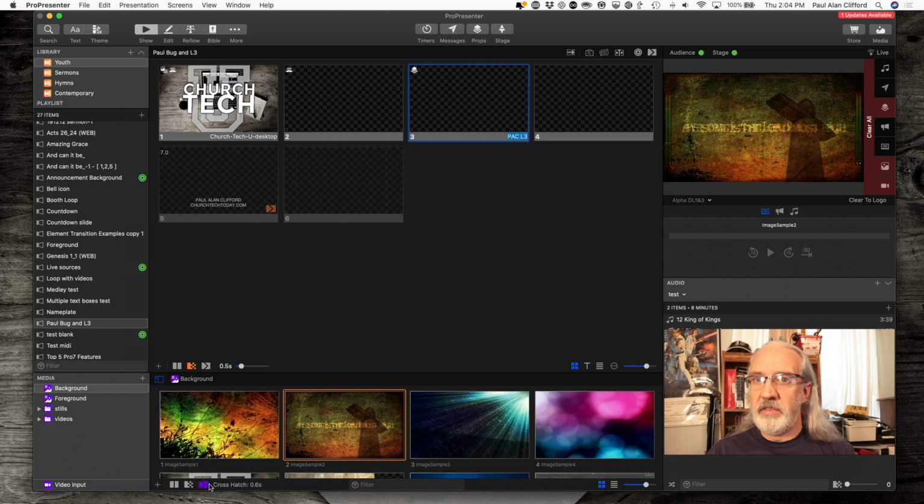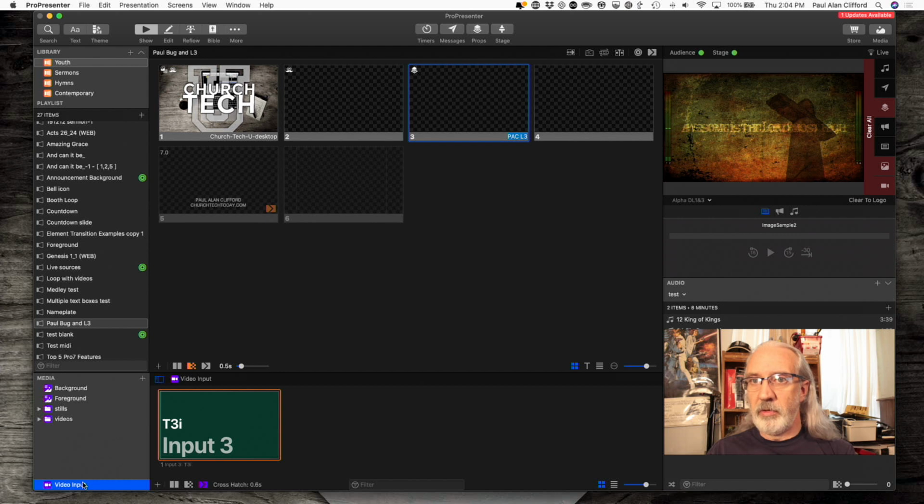So this transition down here is for backgrounds, and it's also for the live video sources. So that's the first thing that you should know. This transition up here is for foregrounds and the slides layer.